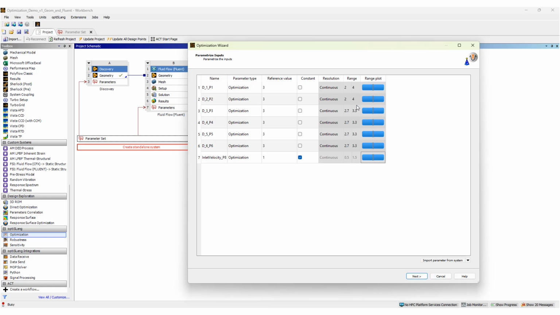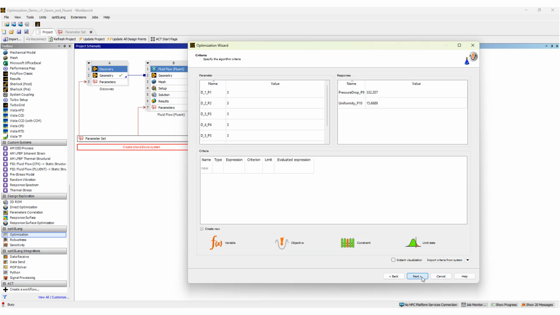So after setting all of these with the corresponding ranges, we're going to click next. And in the next screen, we have the responses or the outputs already shown here. So we have to create a criteria for the optimization. We have options of different selections here. It can be an objective, a constraint, and a limit, etc. For this application, I will use this pressure drop as a maximum. I want to maximize this.